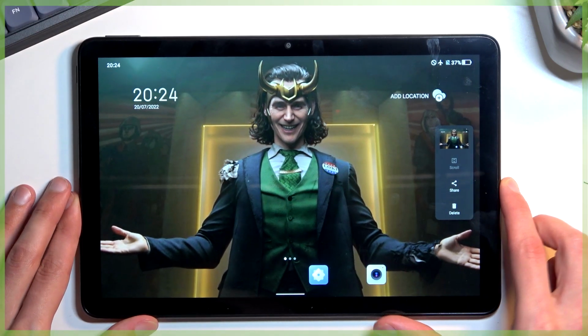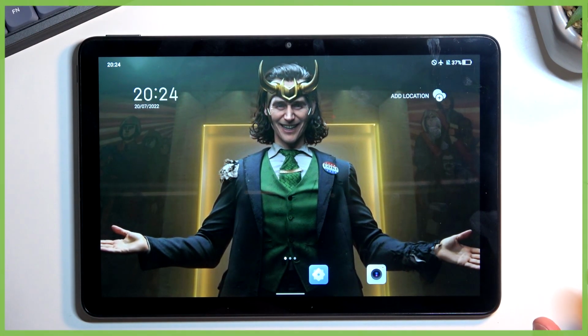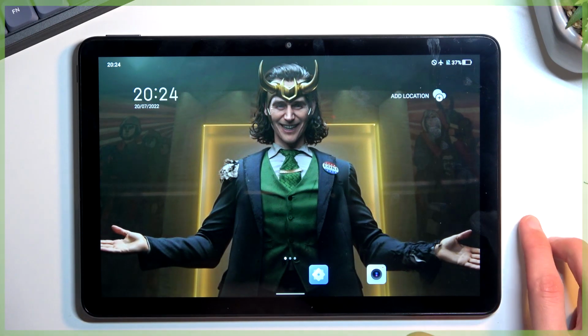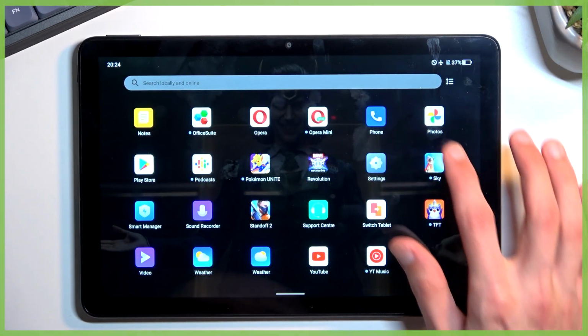You'll have a flash with a couple options like scroll, share or delete. Now after a moment it disappears, so don't worry, that's completely normal. Once it disappears, you can find that screenshot in your Photos application.